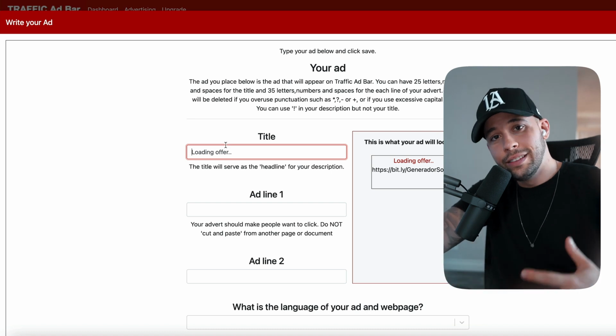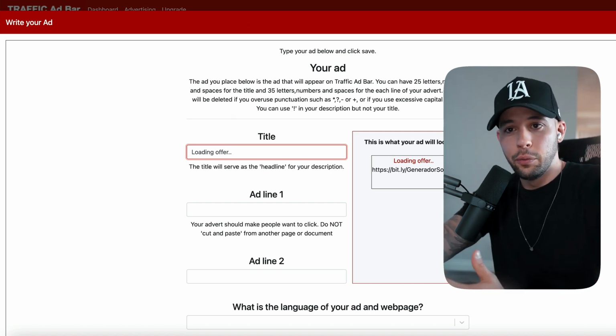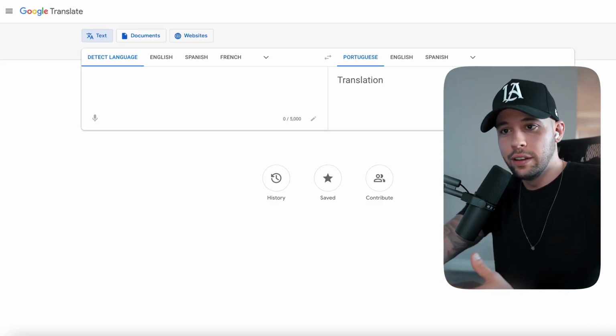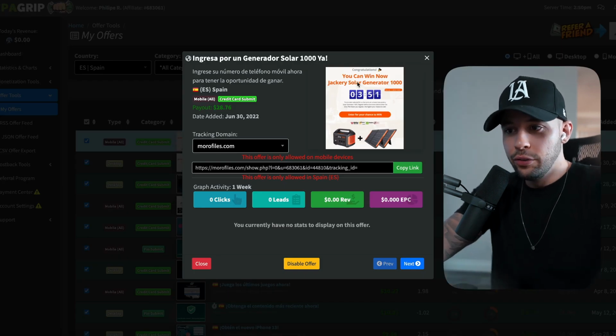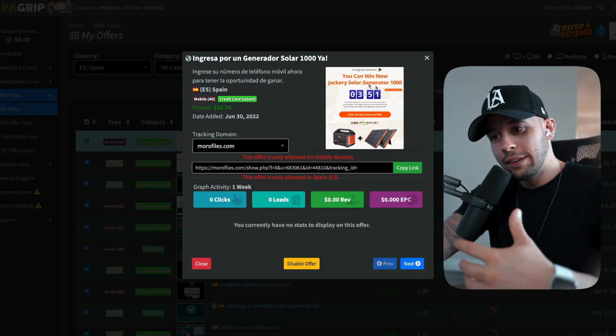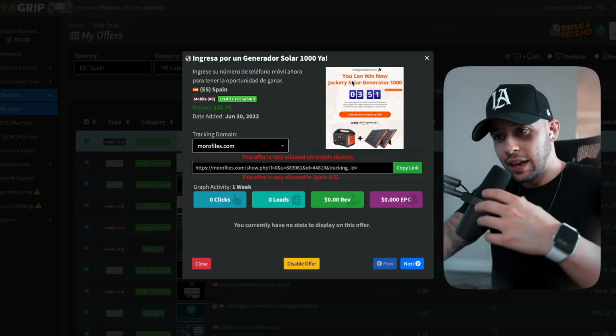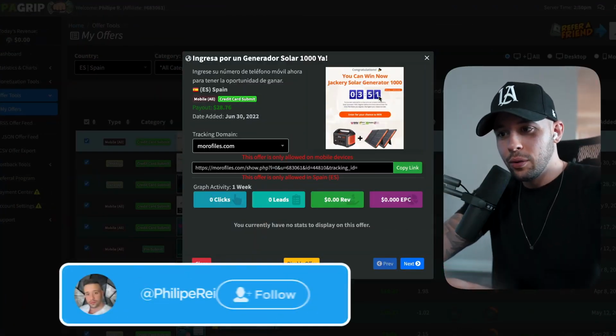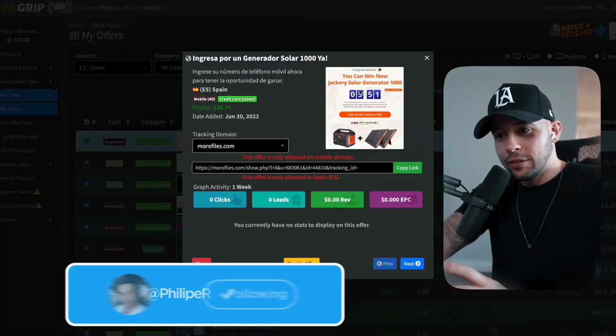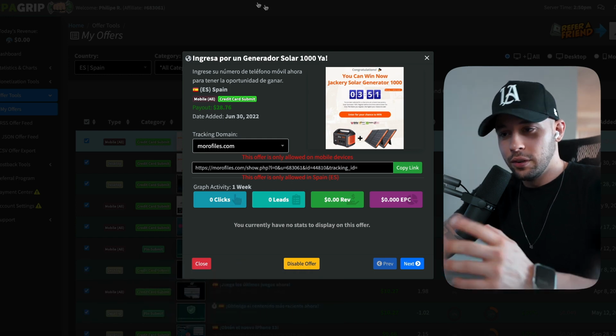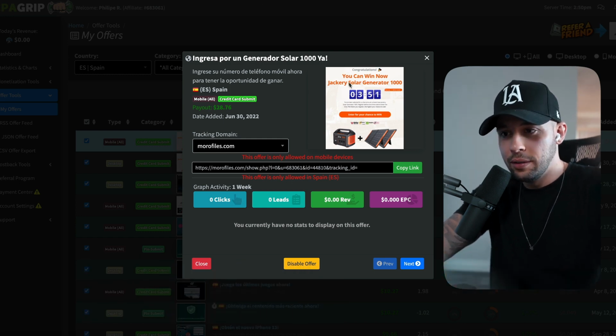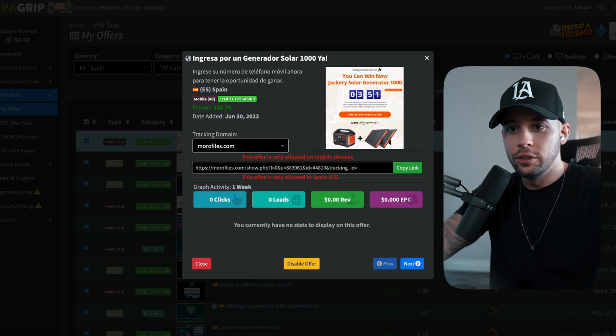So in here, this is where the Google Translate comes into play. What we want to do is go back to CPA Grip, and see what they're advertising here on their ad, right? In this case, they're showing you can win now Jackery, I think that's how you say it, solar generator 1000. So you want to type this in Google Translate. You can win now Jackery solar generator 1000.